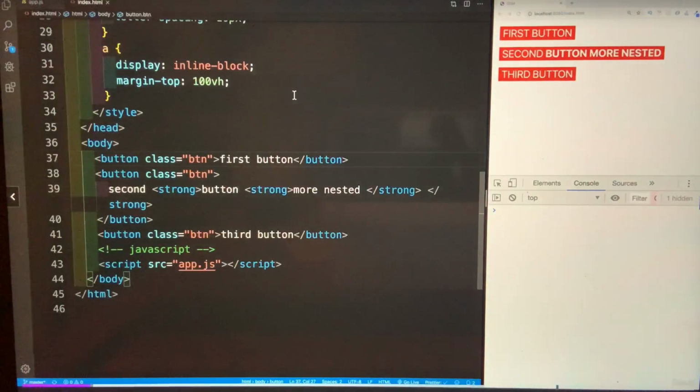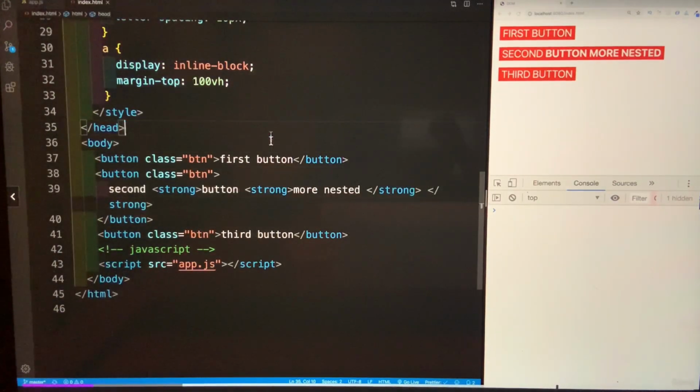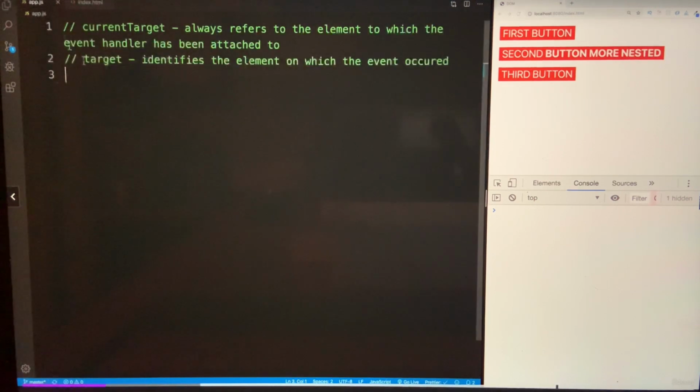Within the button, let's say one strong tag, but in my case, I placed two of them. So what is going to be the difference between the event target and the event current target? I guess we're going to navigate to app.js, and first, we're just going to select all the buttons.